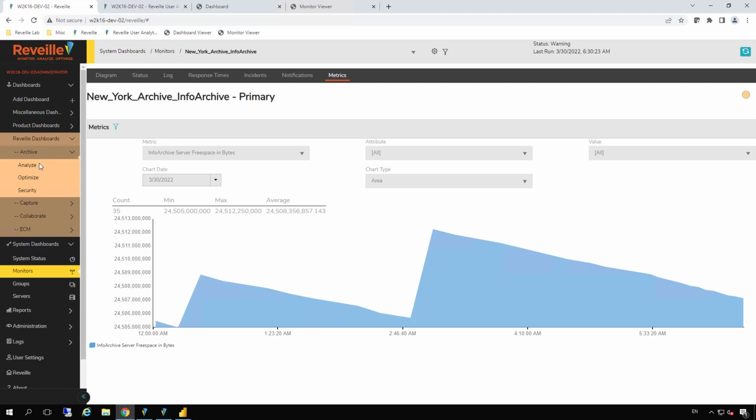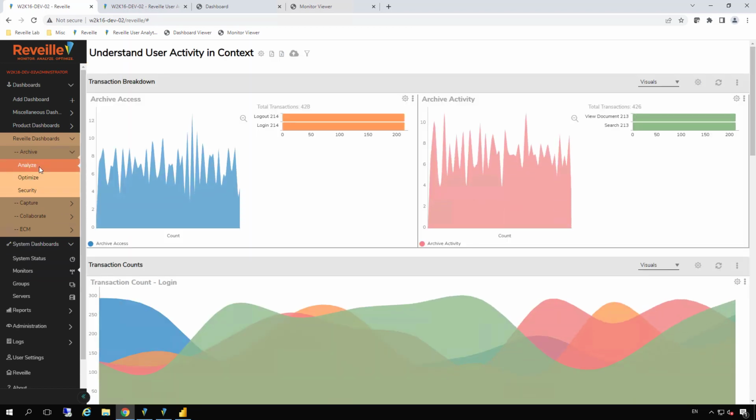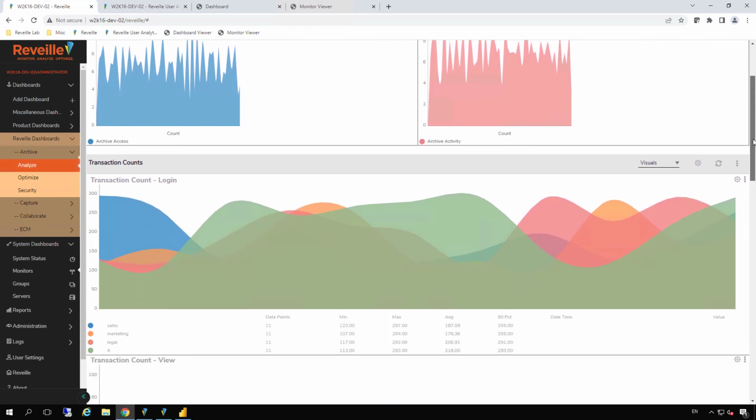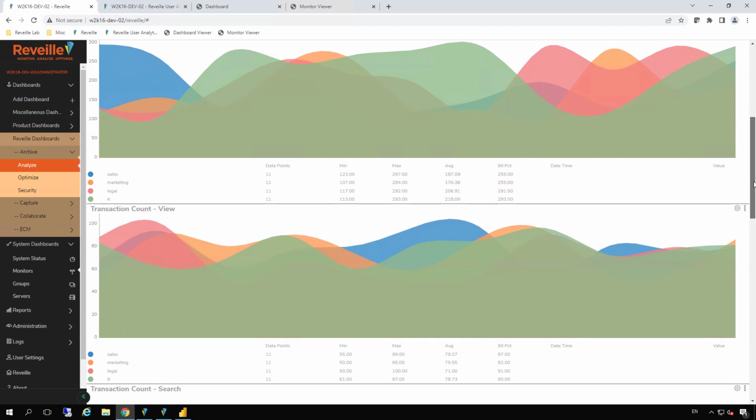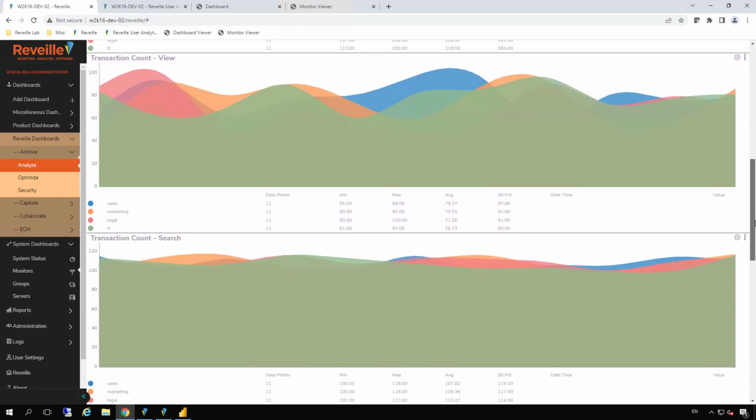User analytics data covers what end users are doing within the system and how the system is performing for them. When a user interacts with the system via a web-based interface, such as InfoArchive web app, Reveille looks for the packets at the start and the end of a transaction. When Reveille sees these transactions going across the network, it extracts the relevant data and creates a transaction within Reveille.